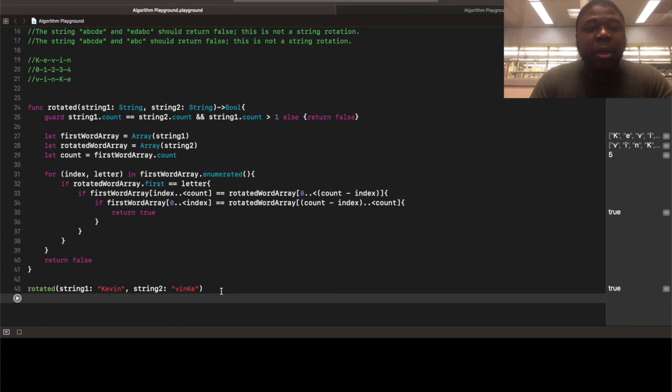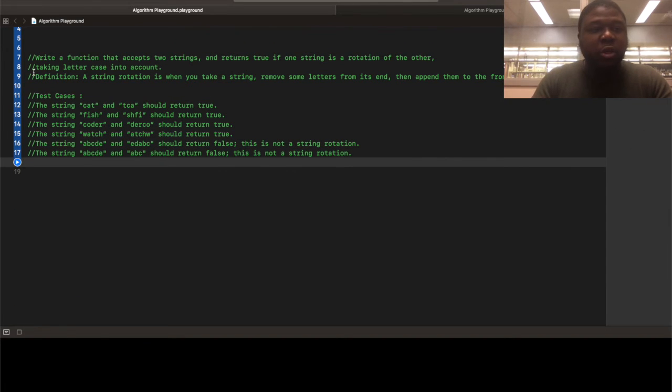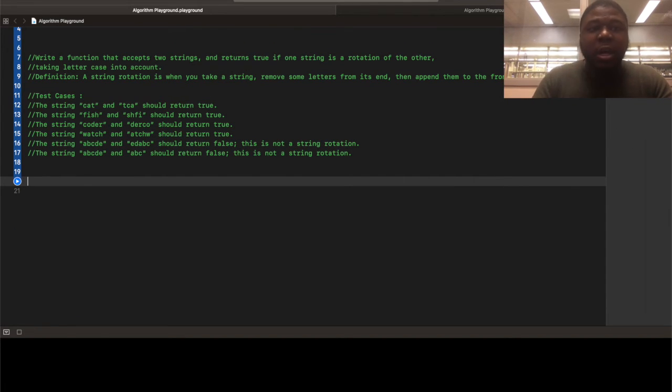So you can test this one out on your own in Xcode and see if it works. But I guarantee you it will impress your interviewer.